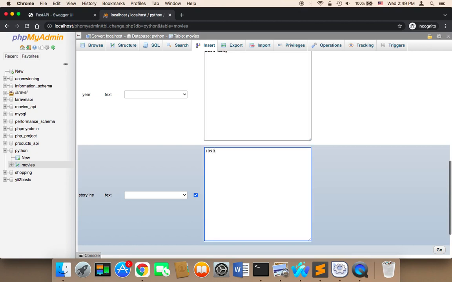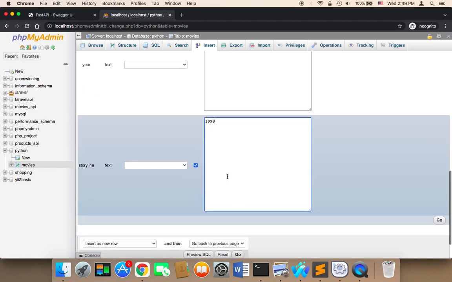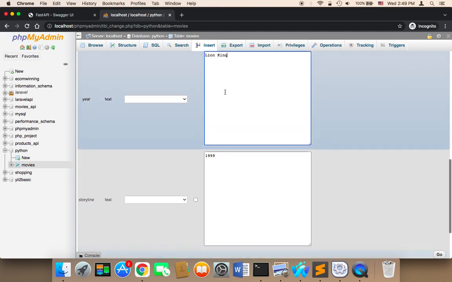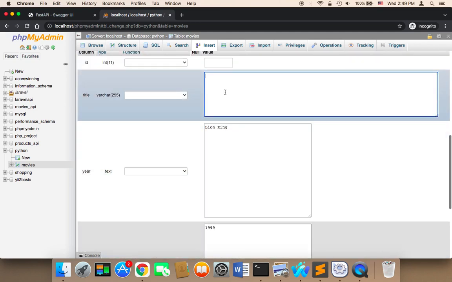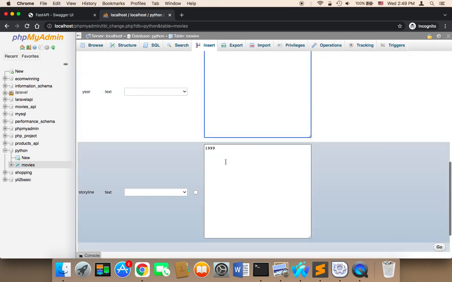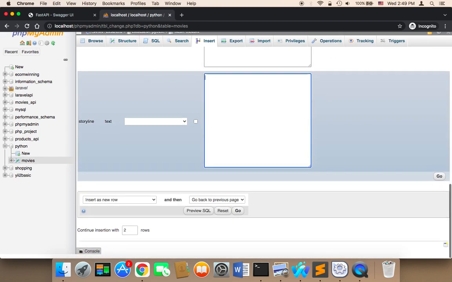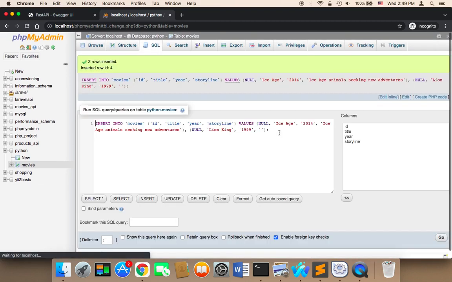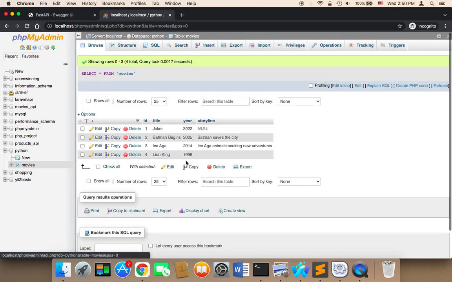I'm trying to get everything correct, because I don't want to insert fake names here. It's important to insert real names and real dates, because it's going to help you a lot in terms of learning. Let me click on go, and now I think we have 4 movies. If you click on browse, we have here 4 movies.